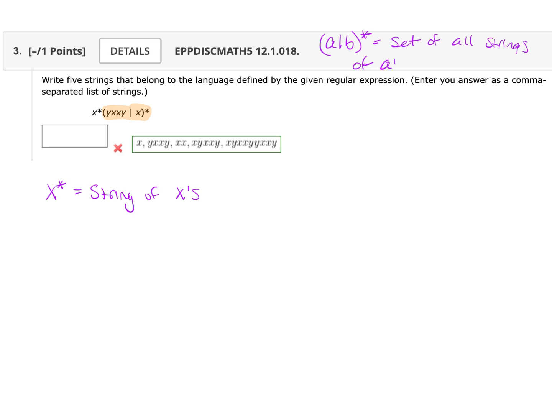Set of all strings of A's and B's. Okay, so this has that format. This is like (A or B) star. So this is going to be the set of all strings that have Y, X, X, Y, and X's in them.